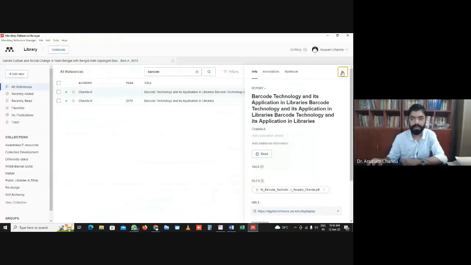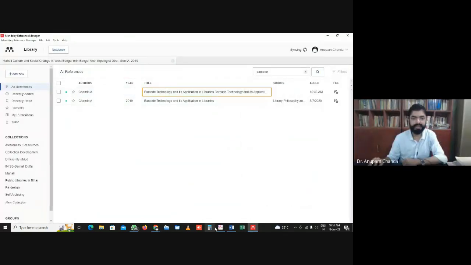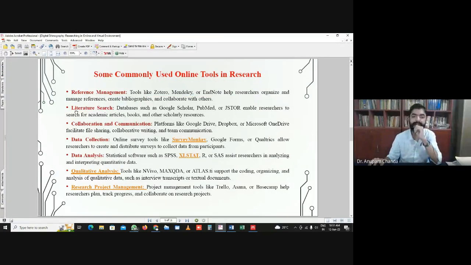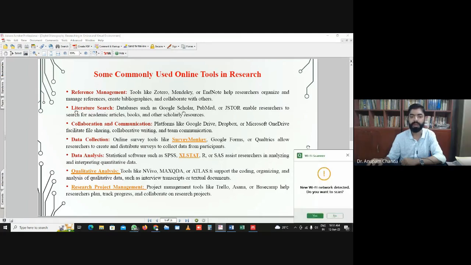Okay. So next, this literature search. For the literature search, you can search any database, or from Google Scholar, or from PubMed, or from JSTOR. This way, you can search any kind of article. There are various kinds of open access resources. Open access is available in various databases. So you can search from various databases, and we generally use Google Scholar.